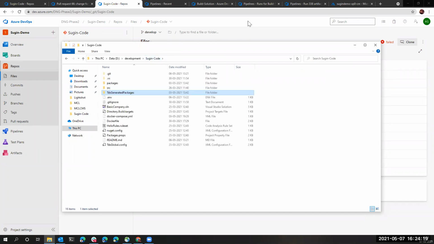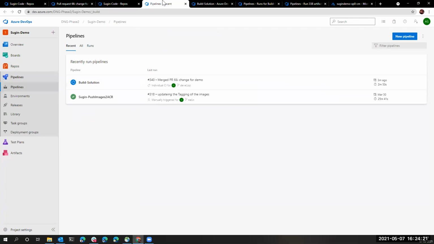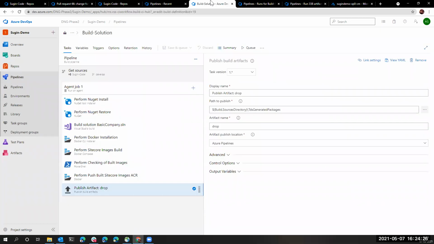Now let's go to our build pipeline. This pipeline is still running. I'll go to the build pipeline and tell you what I have configured in it. The steps are exactly the same as those Manglish described in the beginning. You do a NuGet install. Why do we do a NuGet install?